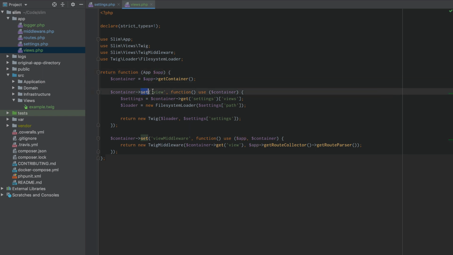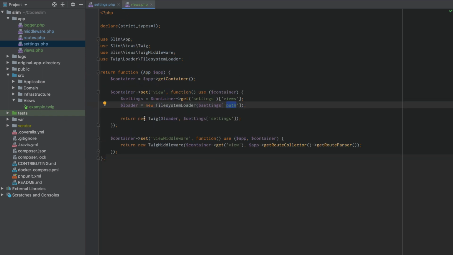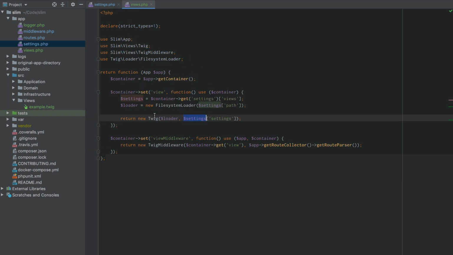Okay, the next thing we're going to do is set our view key. This is going to get the settings views first, and then it's going to create a new file system loader, or a new path loader, from our settings path. Now our settings path is referencing the path to our views, or our Twig templates. After that, we want to create a new Twig using the loader and the settings, which are our views settings.